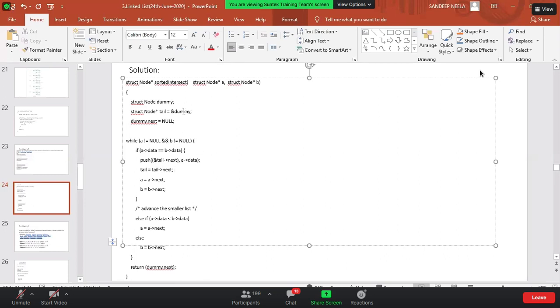So I'm getting the two nodes, two linked lists. I'm checking whether both are not equal to null. If both are not equal to null, then only I'm entering. If both are equal, I'm pushing it to the new linked list that I have created, and we are incrementing. And if one has less data, not equal, then if A has less data, I'm moving this one towards the right. Otherwise, I'm moving B towards the right. Like that, I'm checking it, so that means indirectly I'm traversing it. I would like you to come up with the best approach.